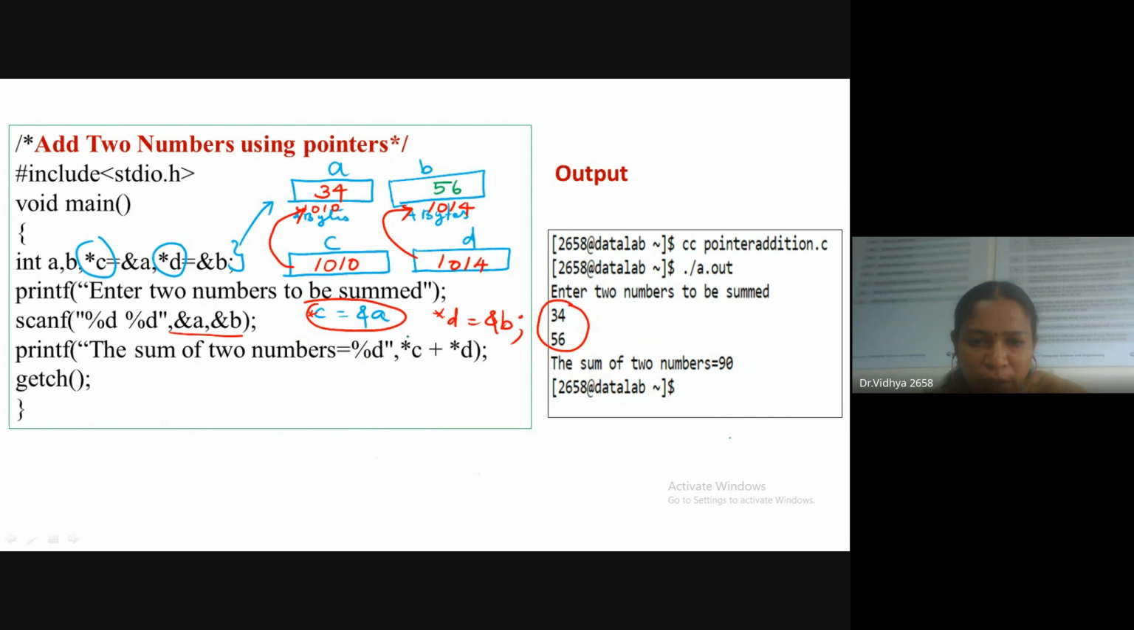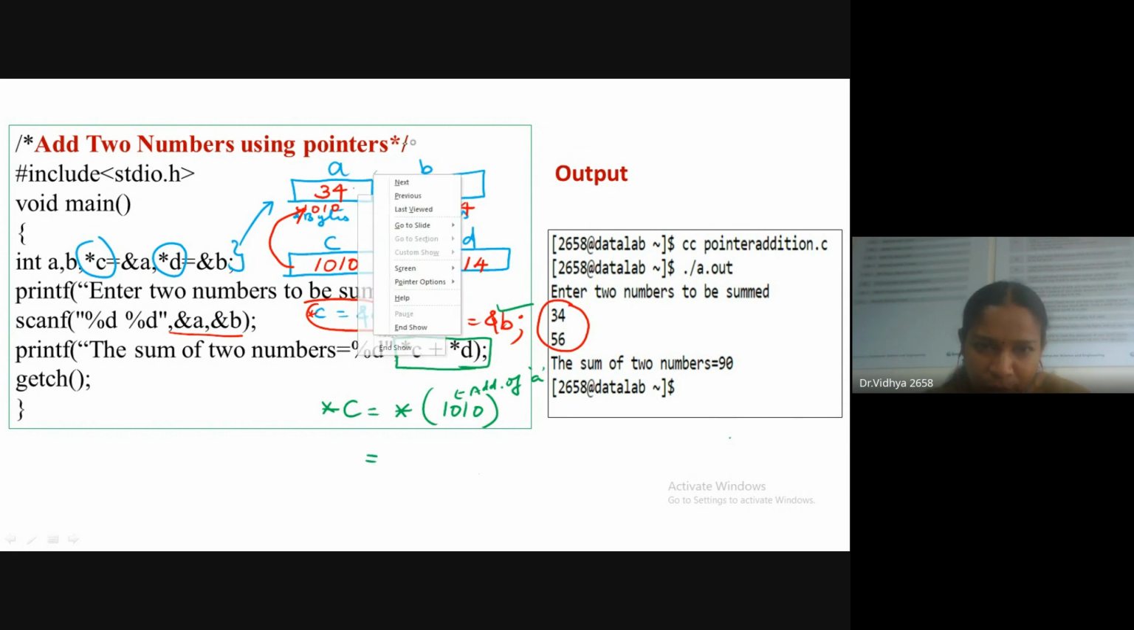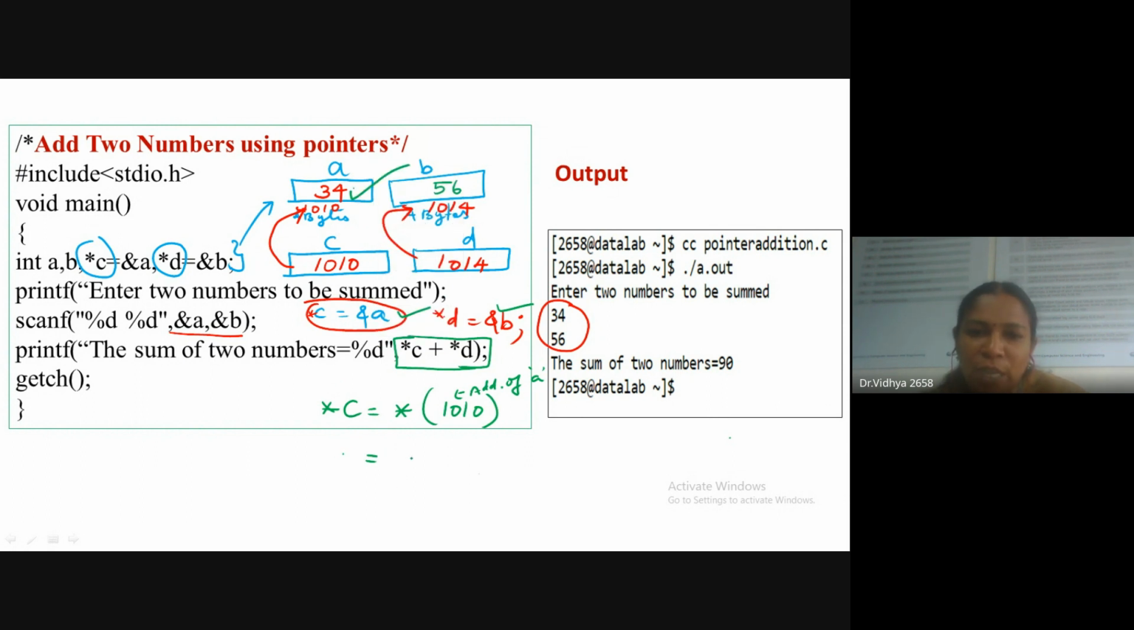Since we have already assigned the pointer variables C and D to the address of A and address of B, we can do the arithmetic operation like this. Content of C means the content of the address it holds, the content of the address 1010. Here 1010 is the address of A, right? So the content at this particular address is 34. So the content of C will get the value 34.